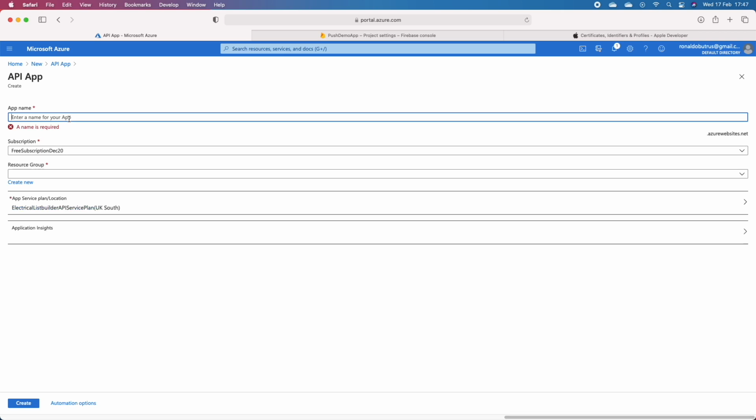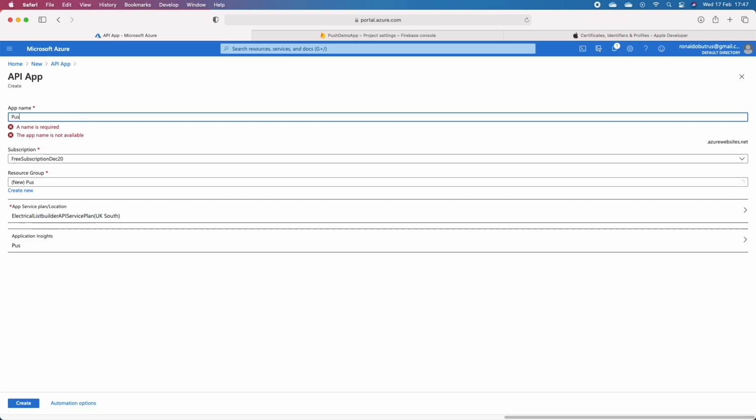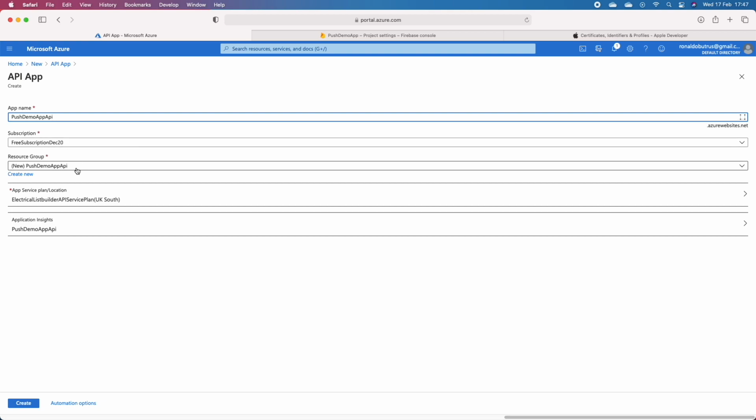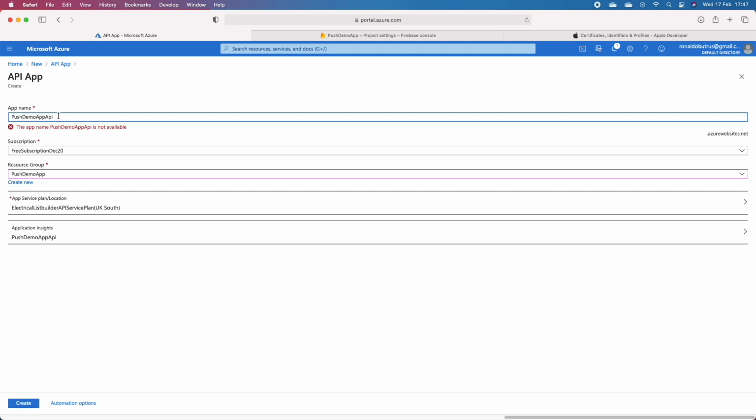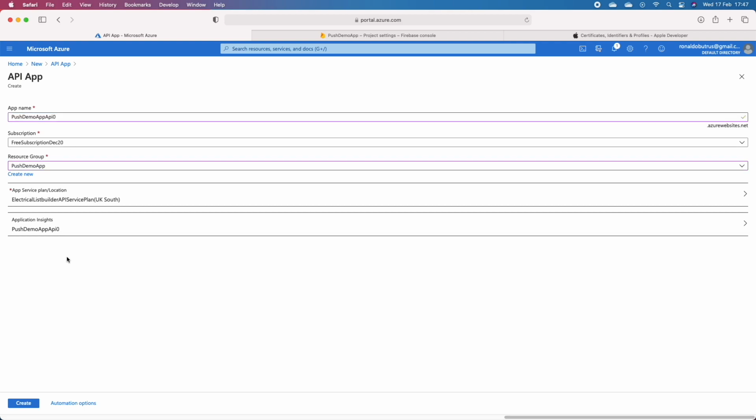Okay, our API app, we'll call that push demo app API. And I'll use the same resource group. Okay, that is taken. API 0. Okay, that works. We'll use the same app service plan and location. We'll click create.